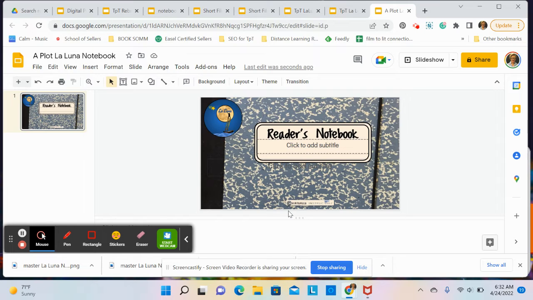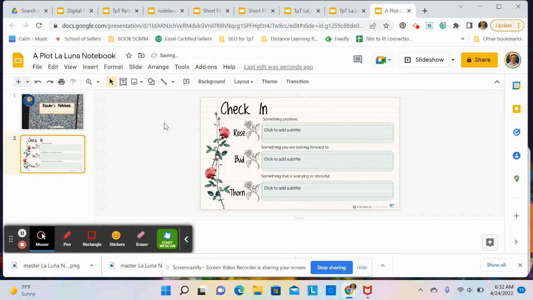Now, when you make a copy, you're just going to have the cover only. You'll need to add in the slides that you want for that particular group of students. To do that, you click on the plus sign to add a slide and then change the layout for it to be what you want.